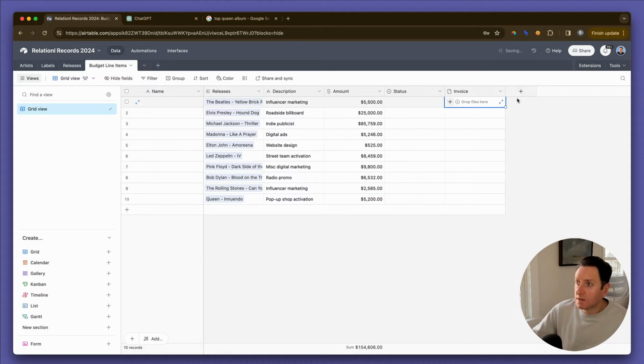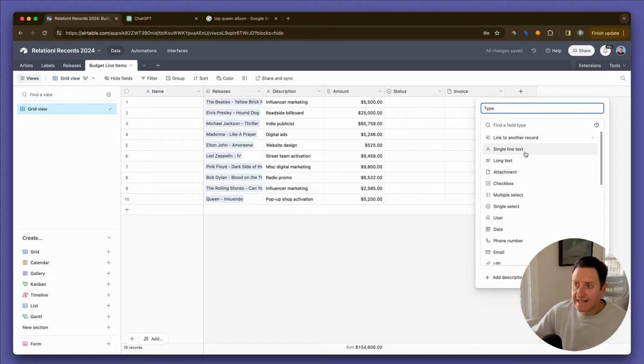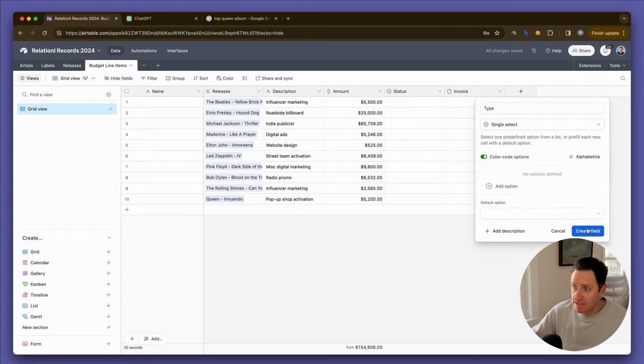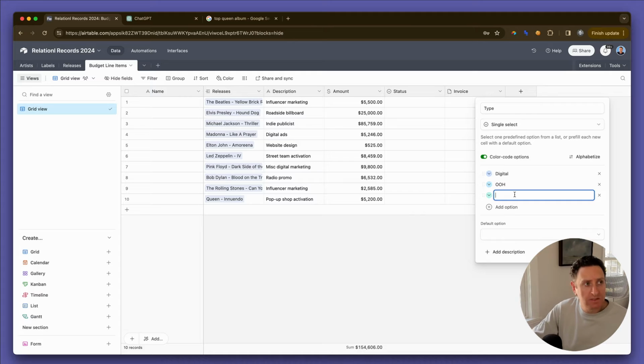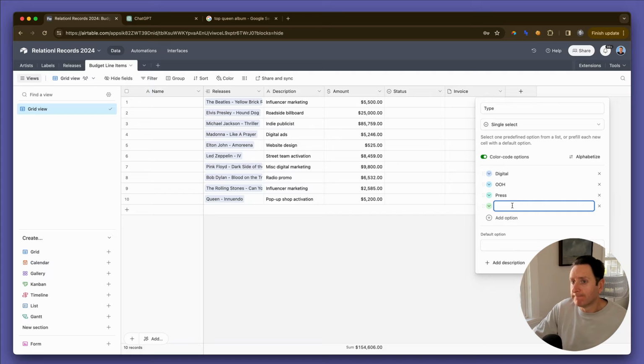One thing I missed here is a type. We want to say what type of expense these things are. So we'll call this influencer. This one, influencer, is going to be digital. Roadside billboard is going to be out of home. Publicity is going to be press. Digital ads is going to be digital. Website design is going to be marketing, just regular marketing.